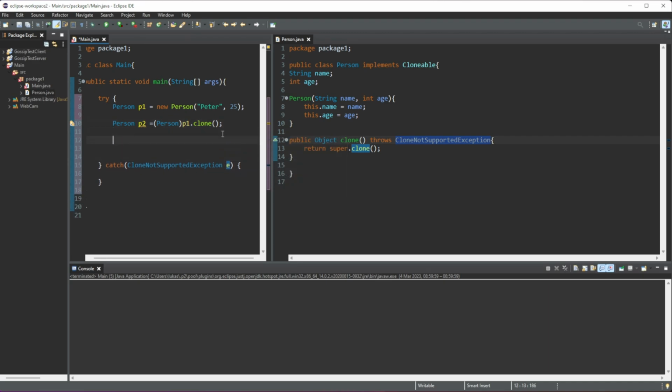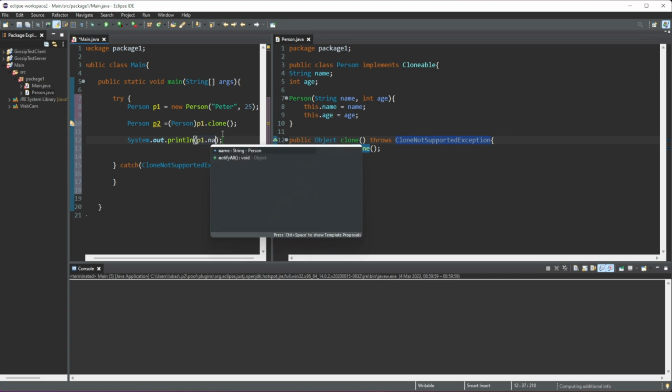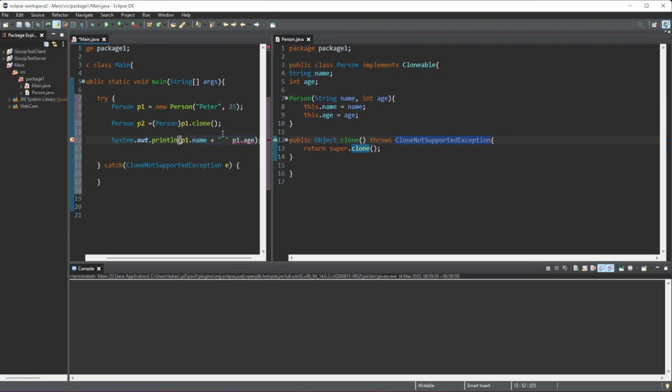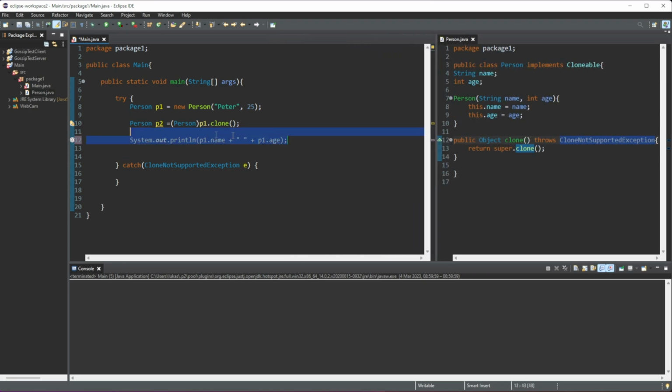Once we did clone it, we can print out p1.name, for example, and then we'll add a little space, and then print out the age of the person, p1.age, because we forgot the plus, just like that. Let's make this a bit bigger now, and then we can do the exact same thing for p2, for our second object that we cloned.